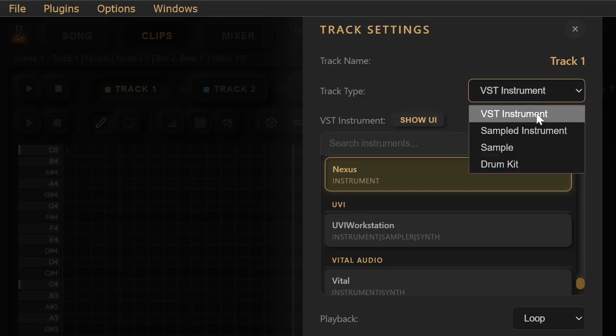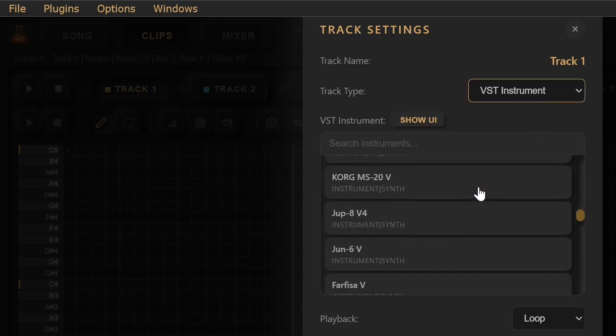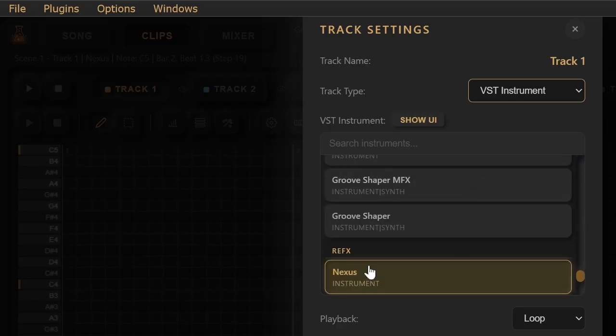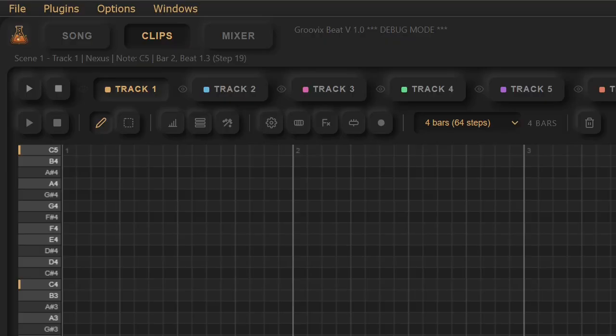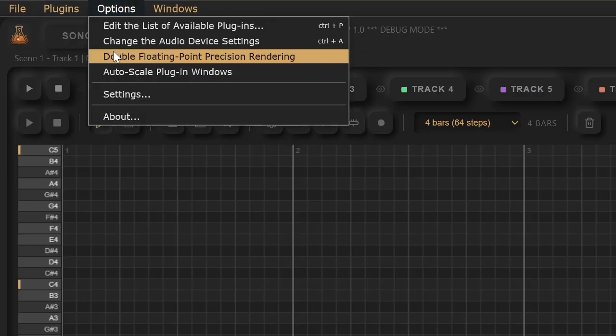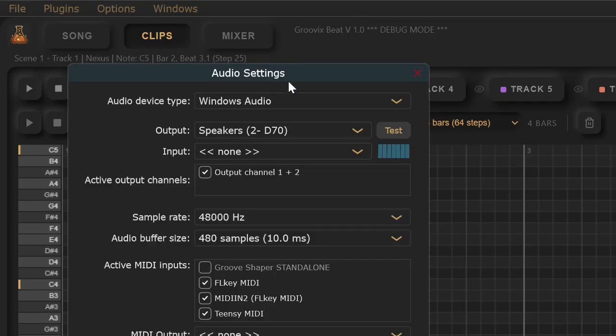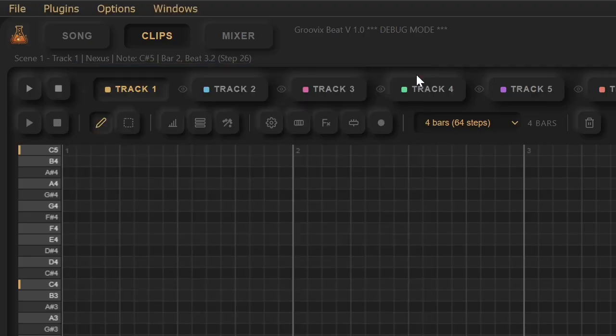We're going to go to track 1. We'll select the VST instrument, and in the VST instrument we can see all the instruments that are currently installed. So we can select the Nexus over here and save. Once the Nexus is saved, we can also go to options, change audio settings. Here we can see all the MIDI devices that are currently available. Teensy MIDI is the GrooviXBox, so we have also selected that, and we'll get MIDI from it.